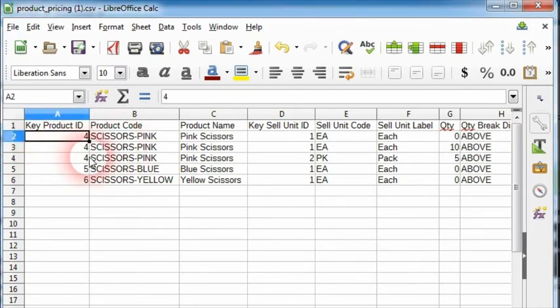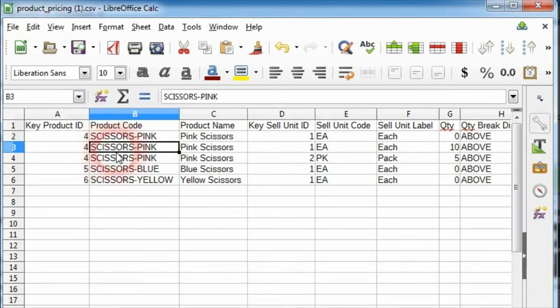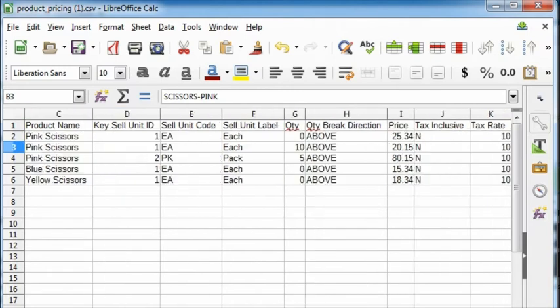So the first 3 rows are showing product and pricing information for the pink scissors product. And the reason why we've got 3 rows is because there are 3 unique different prices at which this product can be bought, based on the different quantities and sell units assigned to those products.